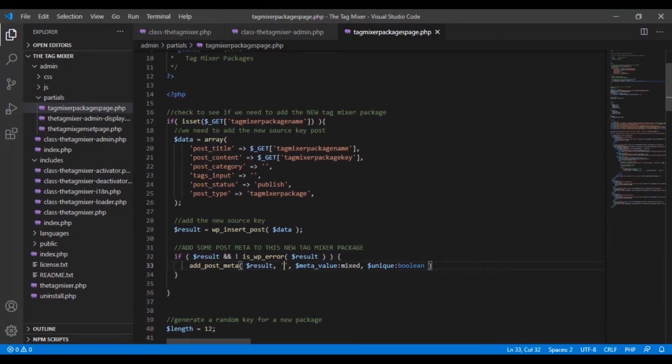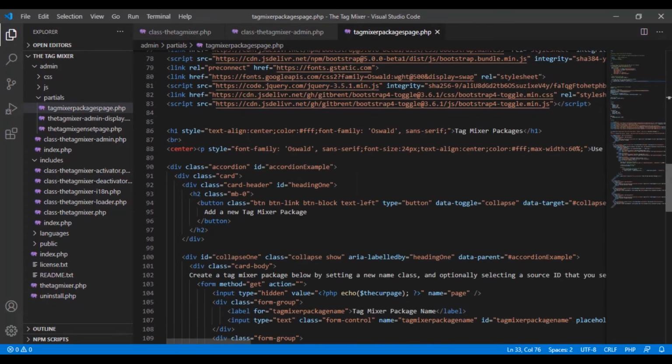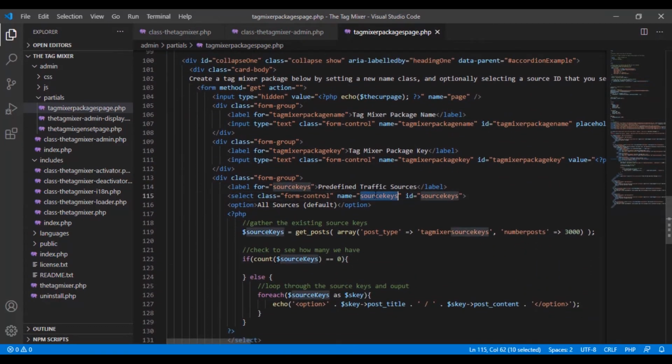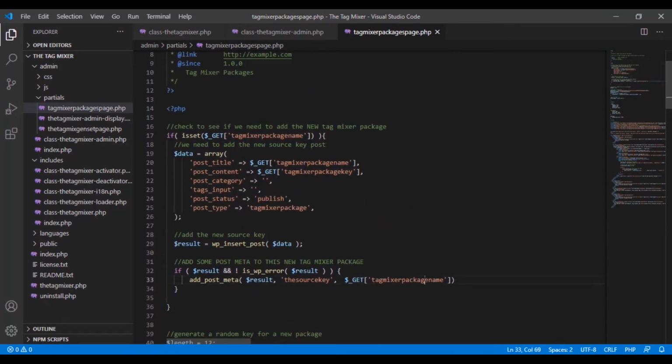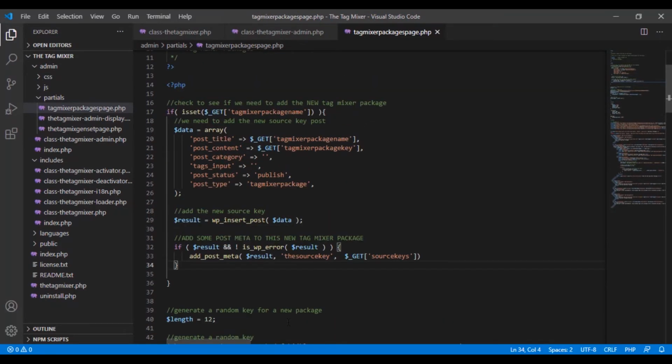So we can just say the source key. And then, what's the value being added? Well, we're going to get rid of that unique boolean because that doesn't matter in our case. What is it going to be? It's going to be a GET variable because we're sending through what was selected in the option field. And the option in the field is, what was the name of it? Source keys, right? That's the name of our select drop-down box, and that's what's going to contain the value of what we selected. And it's going to add a post meta. That's it. Now, this should work just fine. There should be no reason why this doesn't work.